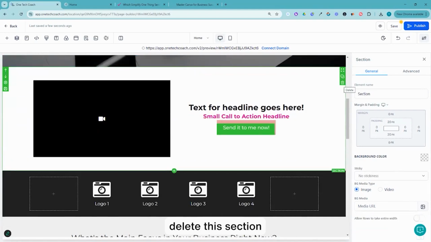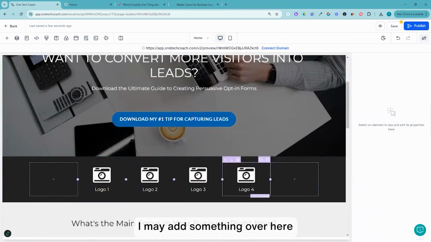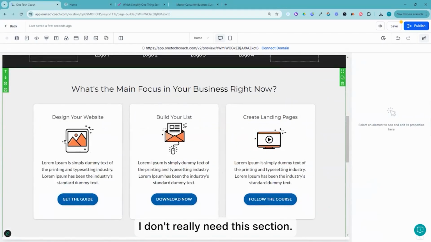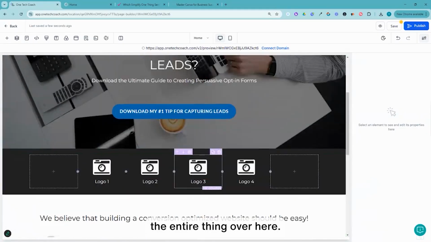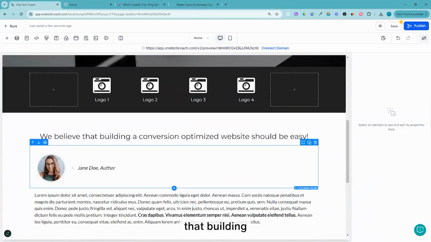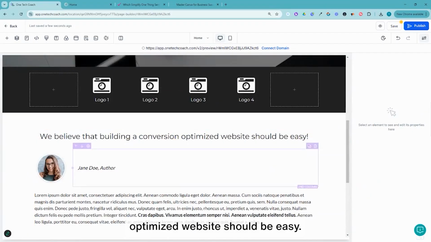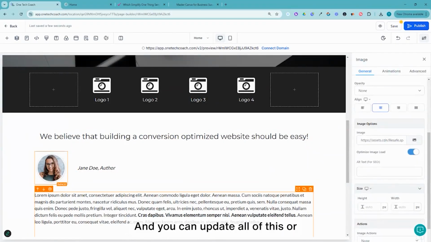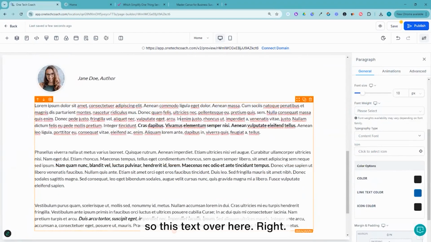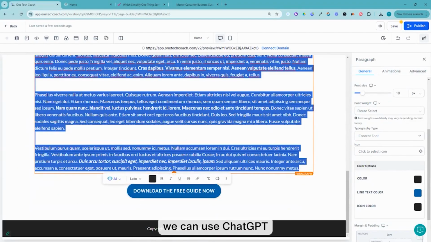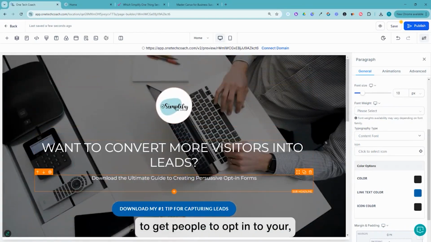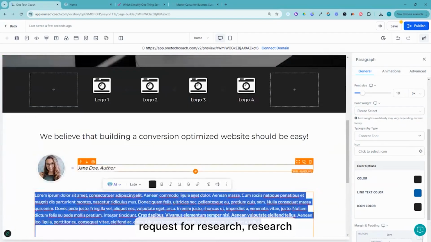I'm going to actually delete this section because we don't need it anymore. I may add something over here with the logos, with the cute pictures here. I don't really need this section, so I'm going to delete the entire thing. Over here, I'm going to update this. Like, we believe that building a conversion optimized website should be easy. You can upload your own image over here, and you can update all of this, also this text over here, right? So you can say, we can use ChatGPT for this stuff also, asking what would be a good copy to get people to opt into your resource for capturing leads, right?